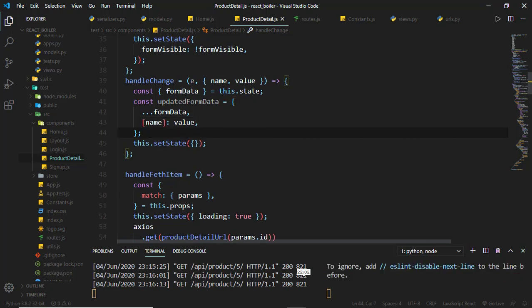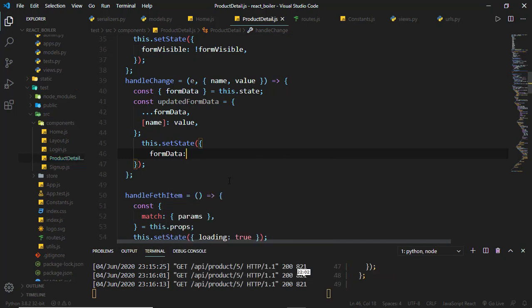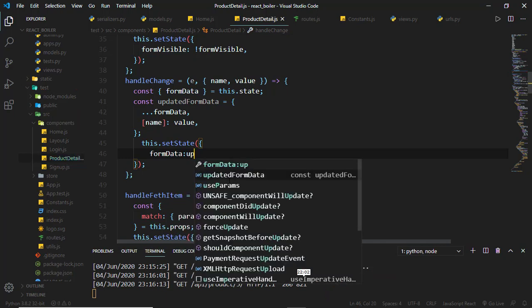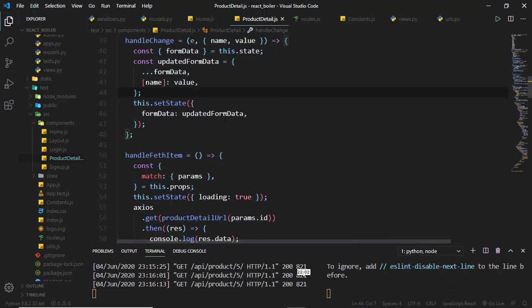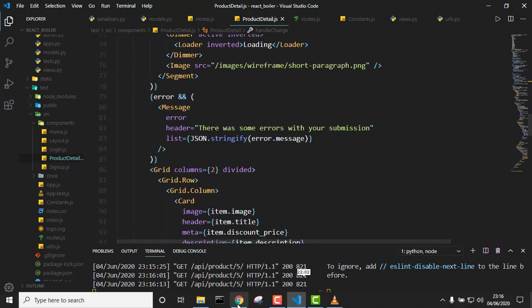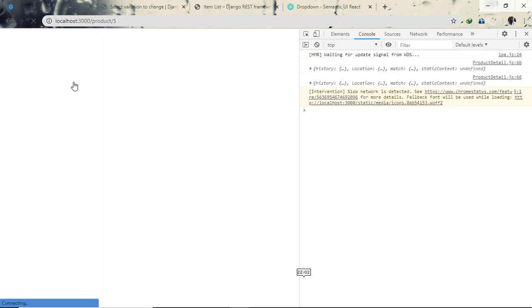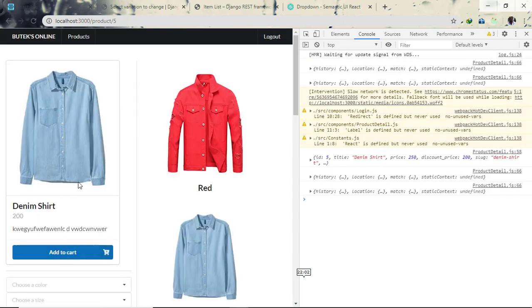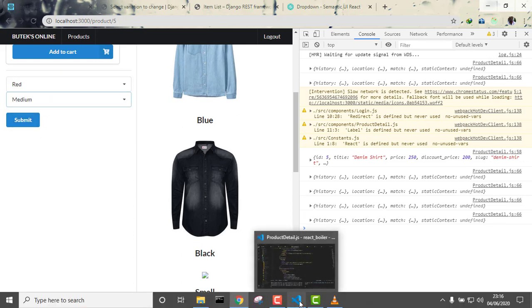So in here where we are setting the state, we can set the state of form data to be the updated form data, like that, and we can save that. And so if we come back and refresh and test it out, so choose a color red and medium, so everything is still working.